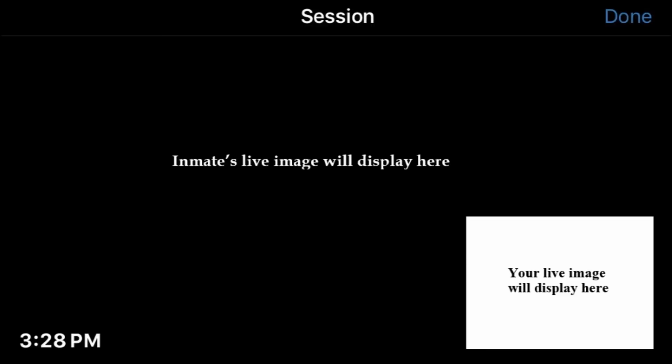As the scheduled session starts, you will see the display from your camera in the lower right corner of the screen. As soon as the system in the institution is activated, you will see the person in the institution. If you are disconnected during the session, select the session again, and as soon as the connection is reestablished, the session will continue until your allotted time is completed.